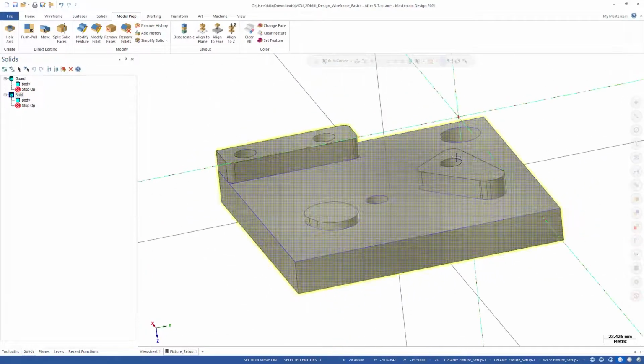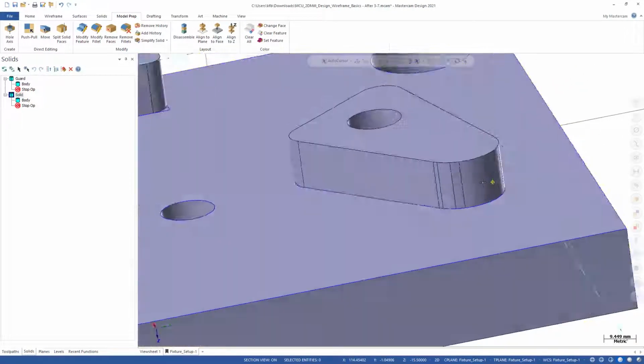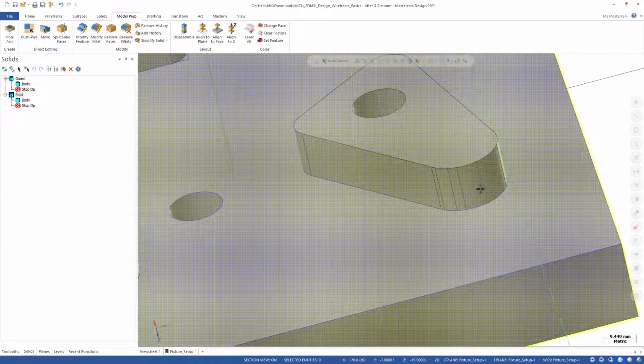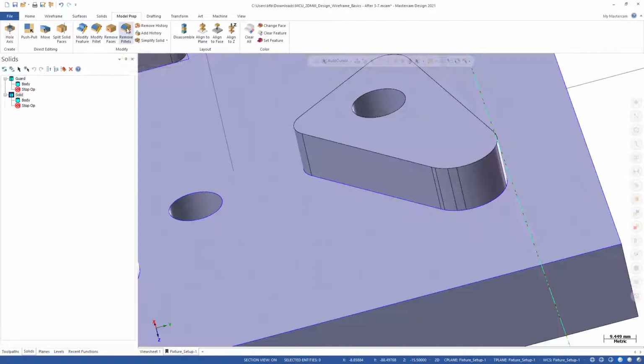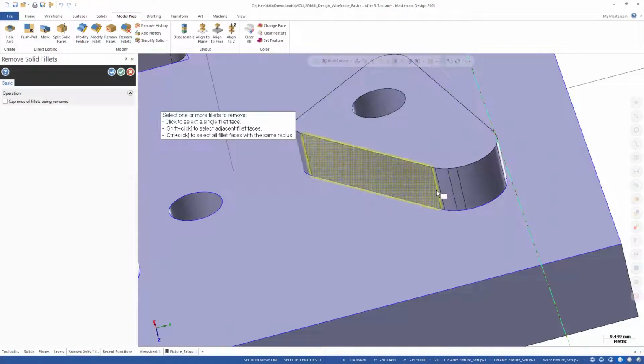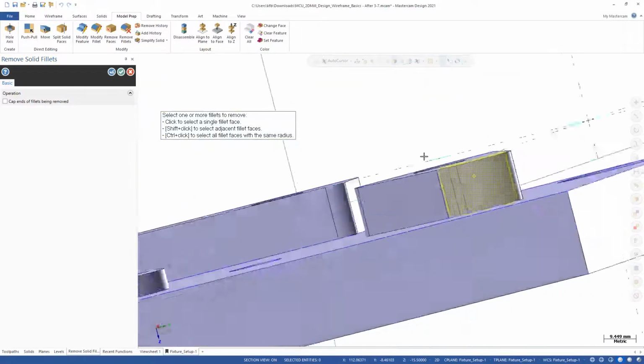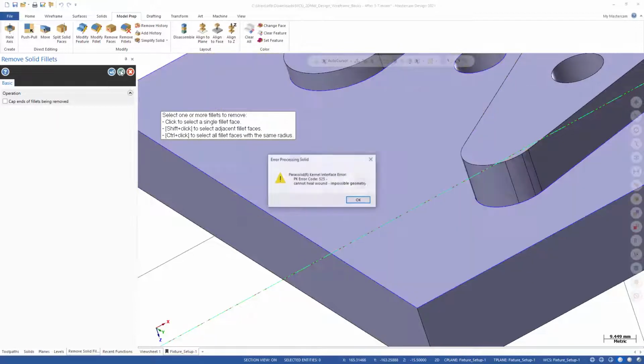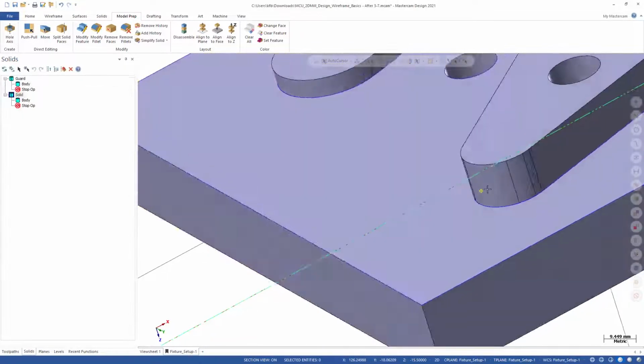So now let's try removing this fillet, because as you can see, there's a bunch of faces here, and we're really not sure how this was created. So if I go into the Remove Fillets command, and I try selecting these, some of them won't even get selected. For example, this one doesn't want to be selected. If I click OK, I get a Parasolid error. This will happen from time to time.